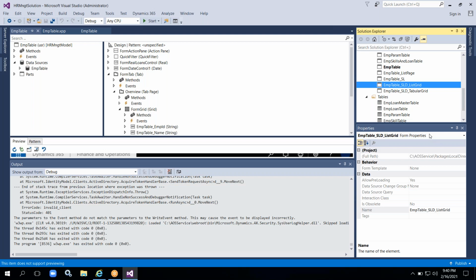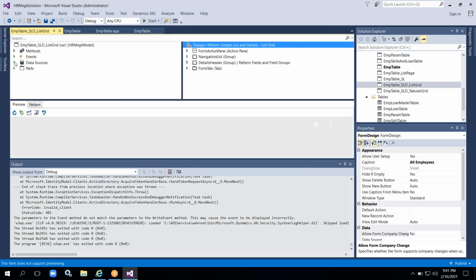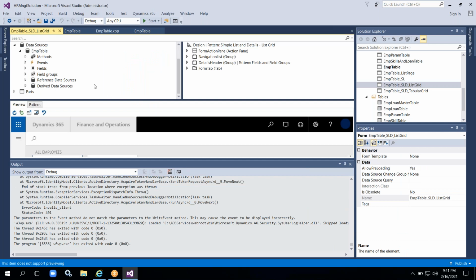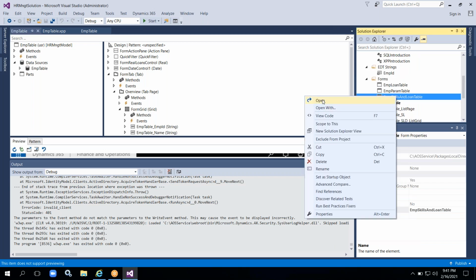So here, can we pass only one data table, or can we pass multiple tables? Already we discussed this topic last time. See, when I'm opening simple details, here we have dragged one table, the EMP table. No, wait a minute. Here there is also a skills and a loan table. Okay, let me open this form.